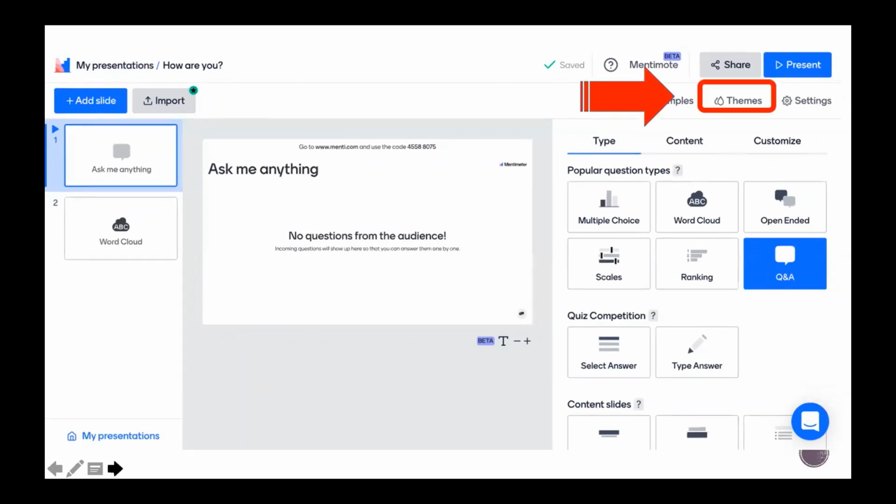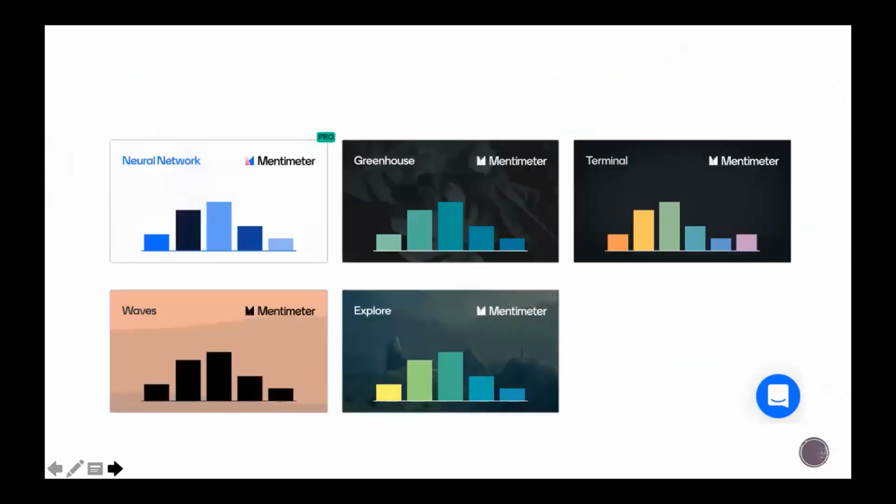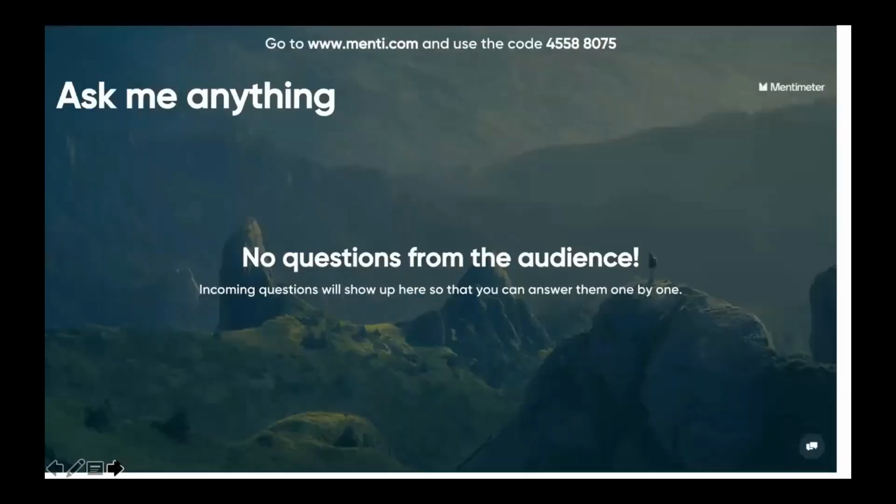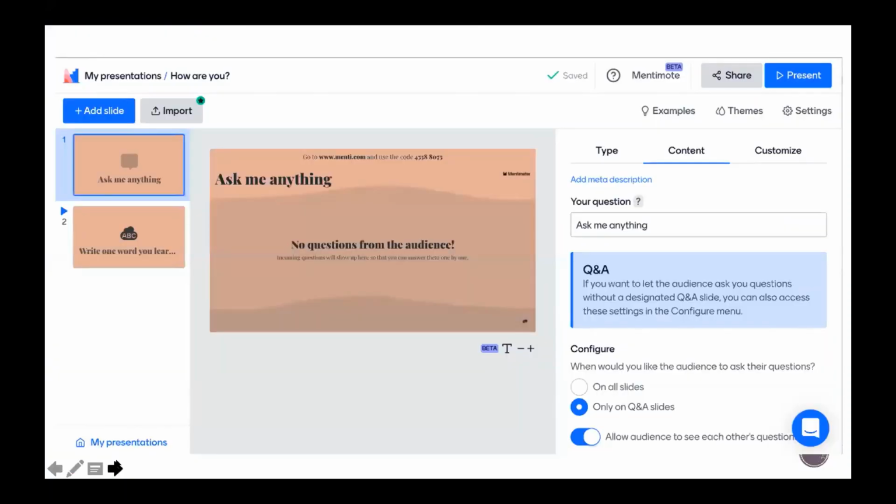So another thing that makes it beautiful, I think, is the themes. They have really beautiful themes, and Explore is probably my favorite, and it looks like this. So you have a question or a poll or scale, whatever you want, and it's going to be on this beautiful slide, in this beautiful design. That's why I like it. This is my second favorite design.